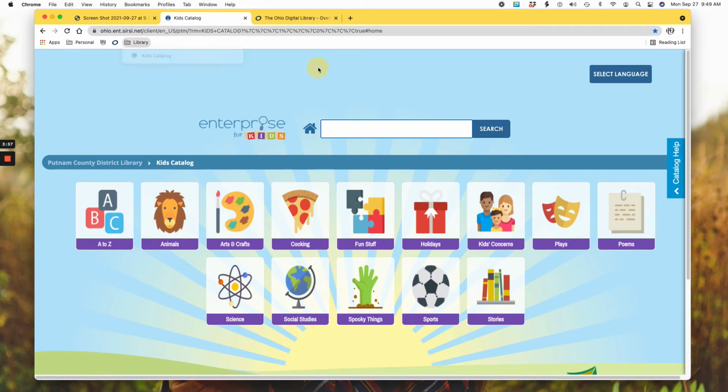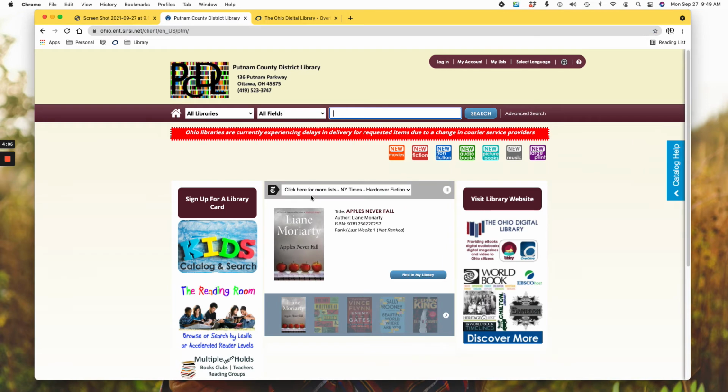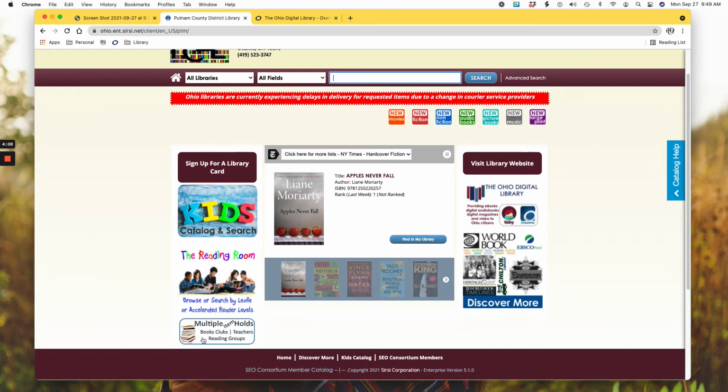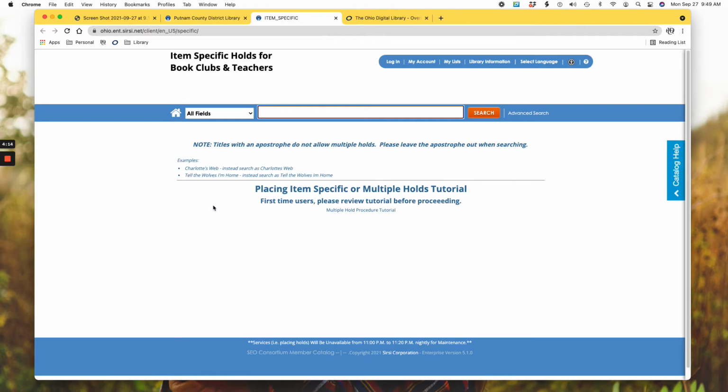So one more time here, what I'm going to do is go back again to the Putnam County District Library, and this time I'll go in my catalog, but I am going to instead go to this for multiple items and holds. So if I'm a teacher or something with a book club, I can actually request to have items held.